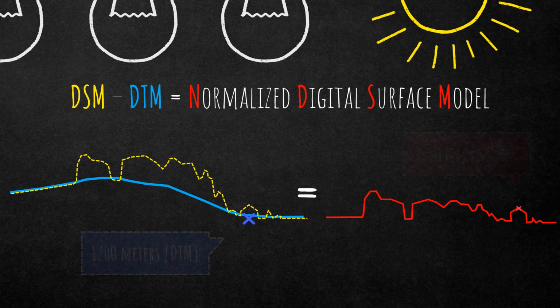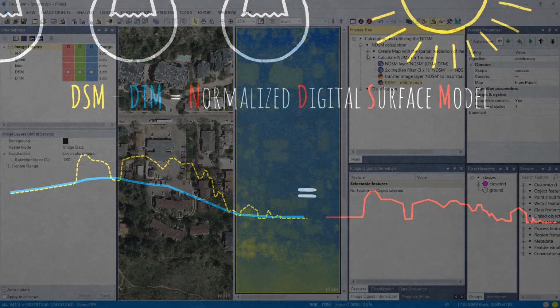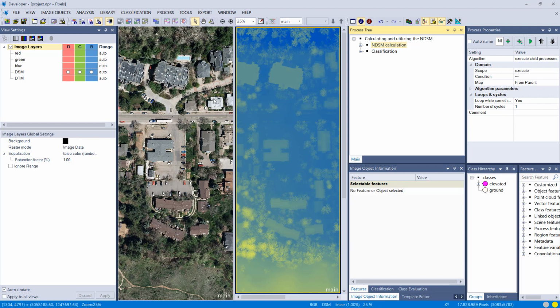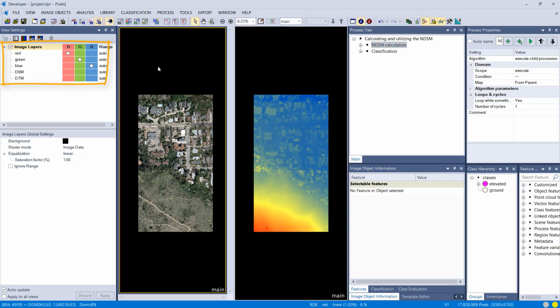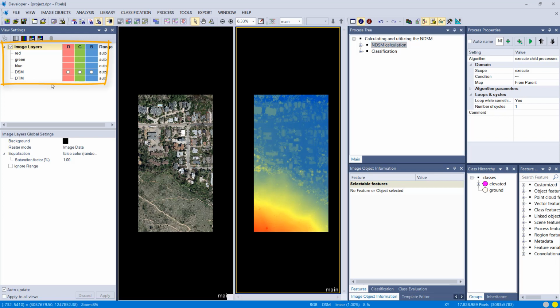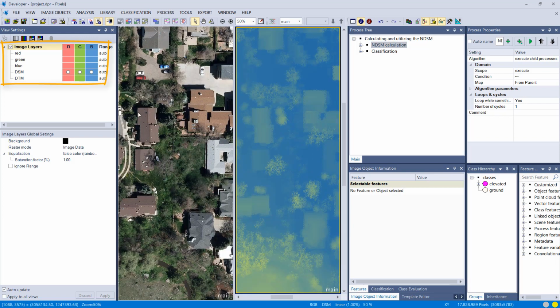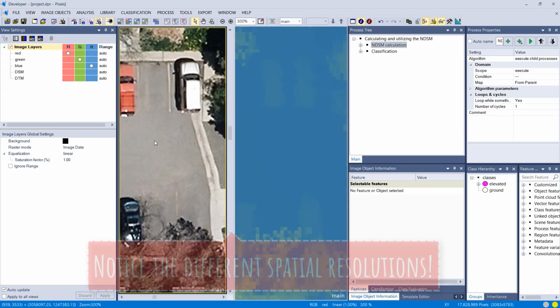This additional layer really helps you discriminate elevated and non-elevated features, especially helpful if you're looking for buildings or trees or something elevated. Good, let's have a look at an eCognition project and see how it works in eCognition itself. Here we go. So we have a project with already a DTM and a DSM, and we have RGB as well, so optical data and elevation information.